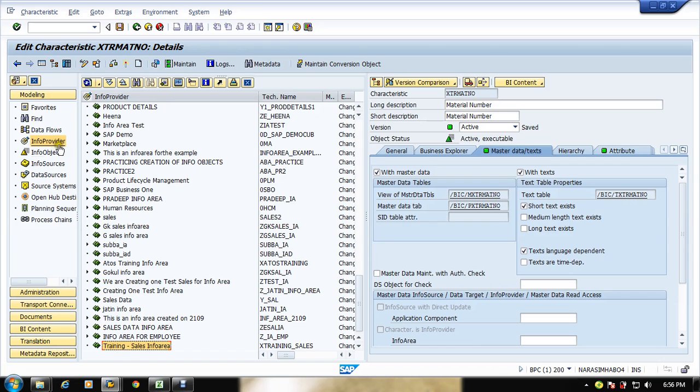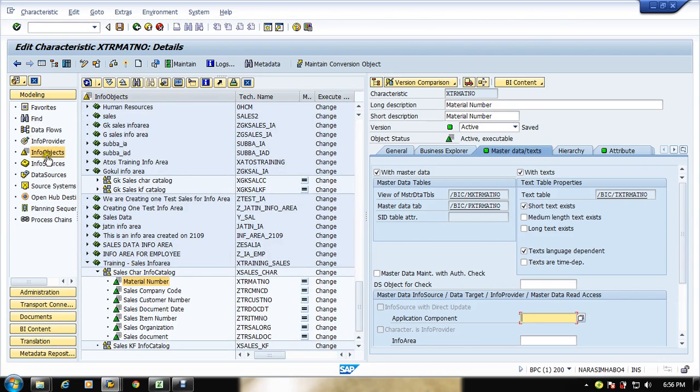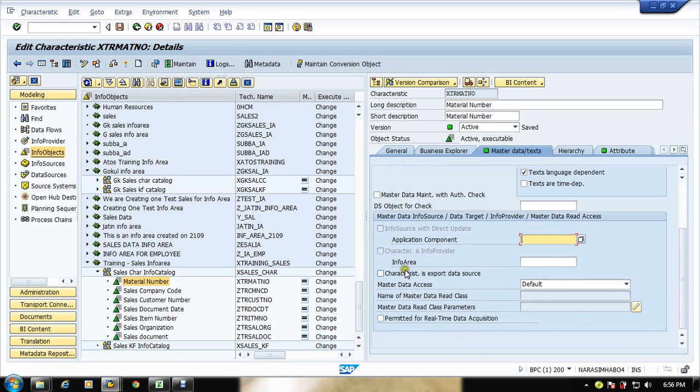Info catalog will be shown only when you come to the info objects. When you click on info objects only, we'll show info objects. When you make an info object as an info provider, then it goes to the info provider also. It will be there in the info object as well as in the info provider. So we are trying to make it a characteristic in info provider, because it's a master.